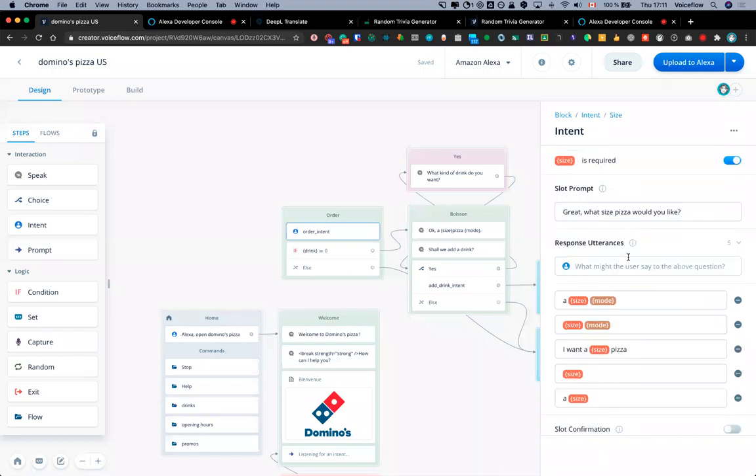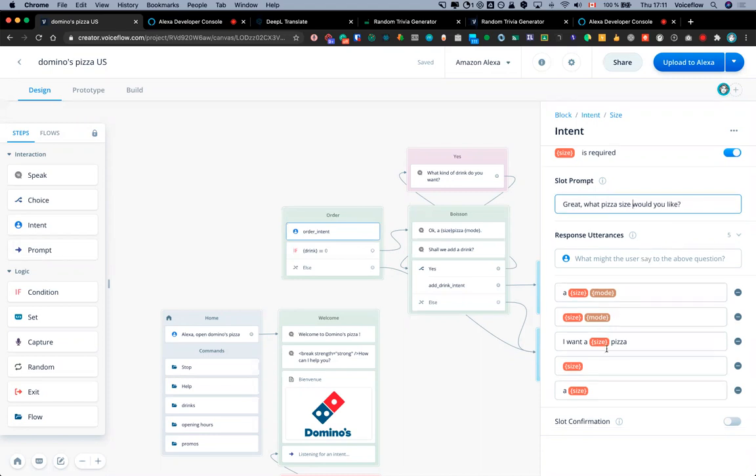So if you go here, we have a prompt in case the user didn't tell us what size of pizza they want. Great, what size pizza or what pizza size? Remember about the Franglish things. What pizza size would you like? So again, we have some utterances, and we allow that the user will answer a size, but also a delivery method if they didn't already say that. That's it. No confirmation for that one.